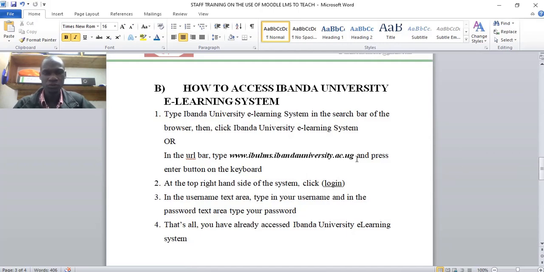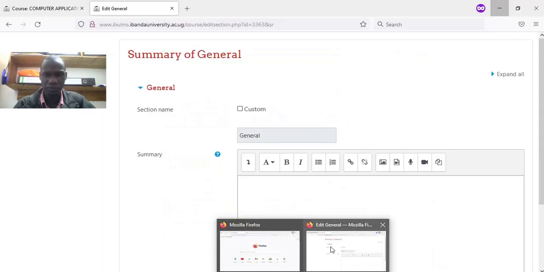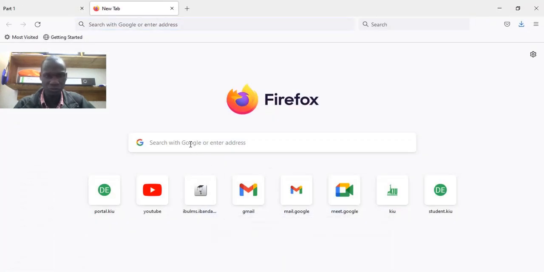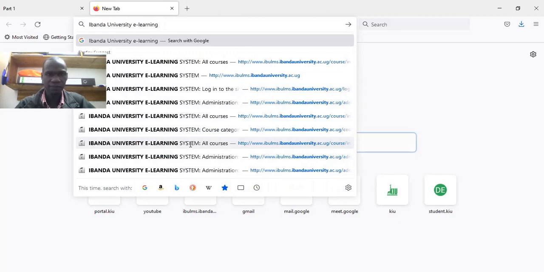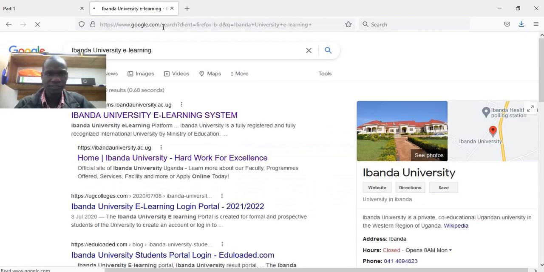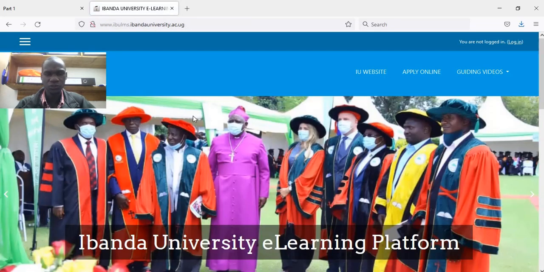There are two ways. One, you can type Ibanda University e-learning in the search bar of the browser. This is the search bar. Type it there and then hit enter. Then after hitting enter, click Ibanda University e-learning system. Then you will straight away be brought here.